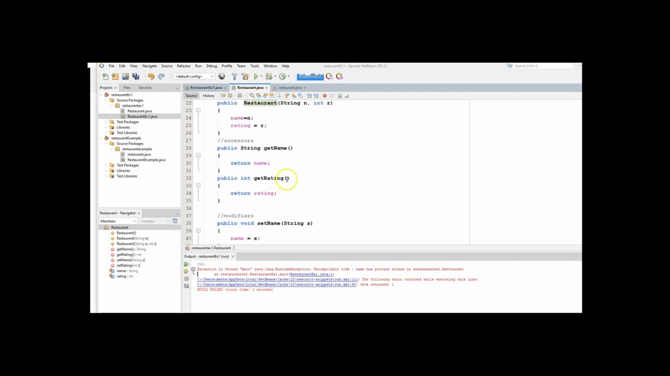And here I have written getName and getRating, which return the name and the rating. You'll notice the return type here is string and here int, because rating is an int and name is a string. So there is a return type with the accessors. These are called accessors, sometimes called getters, but these are formally called accessors, in order that main or any calling method can access the name.